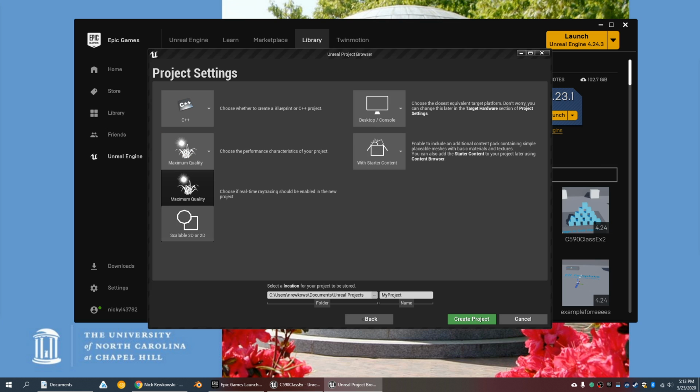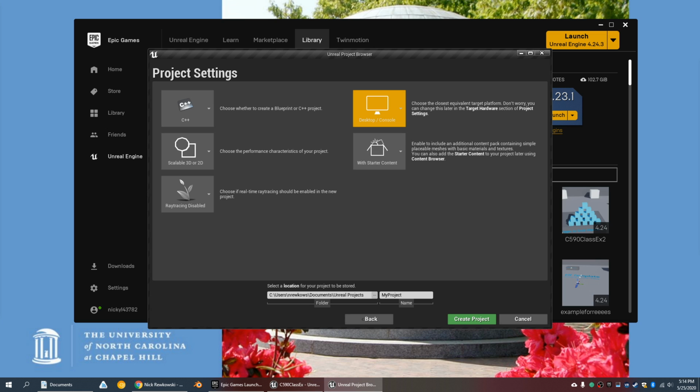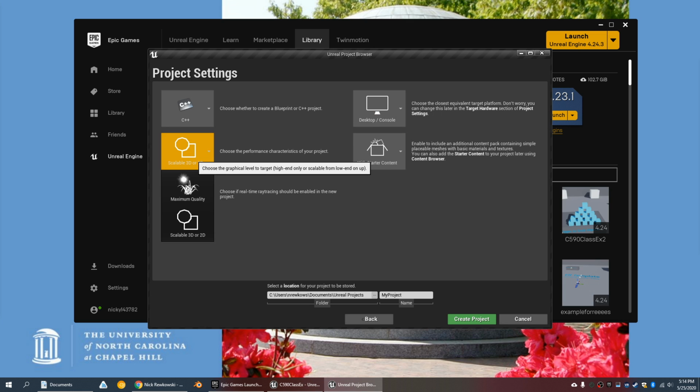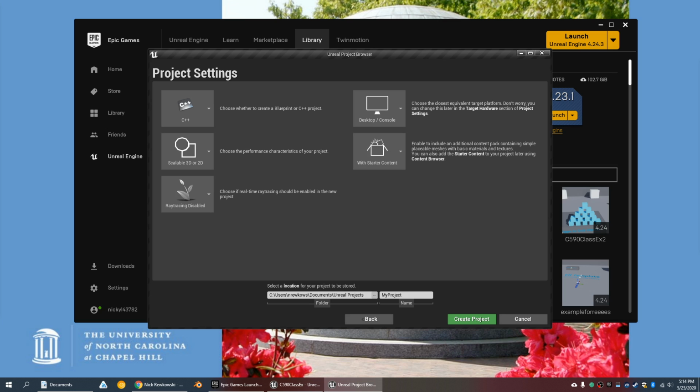I'm going to make it scalable quality just so that I don't crash something. I don't think it will matter with this GPU. Desktop and console is fine. If you initialize a project with mobile or tablet, it creates these little joysticks so that if you build on a phone and push it to a phone, it would already work with the touchpad. You would have these joysticks that you can pull and it'll just work. But we don't need that. Scalable 2D, ray tracing disabled.